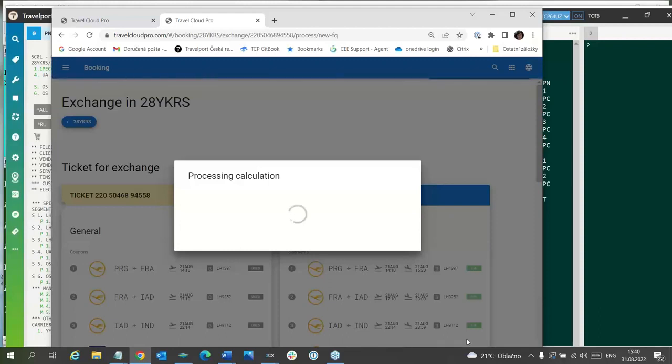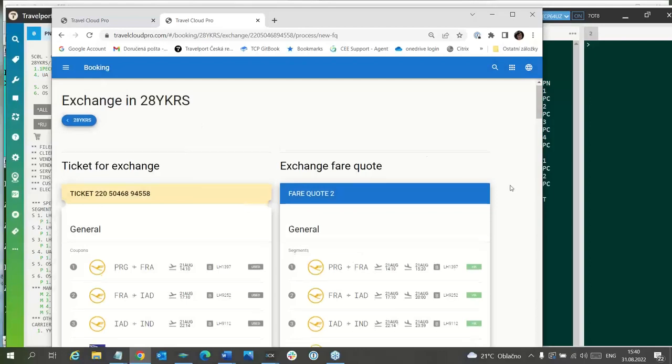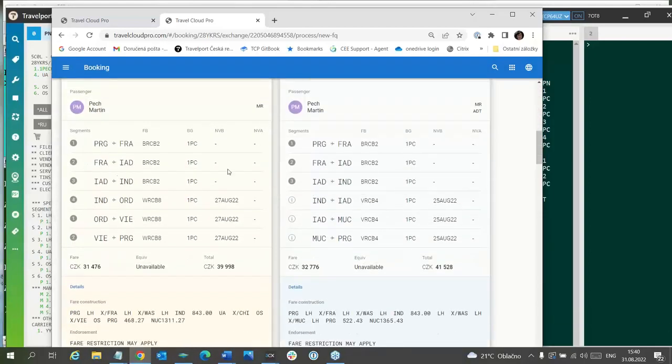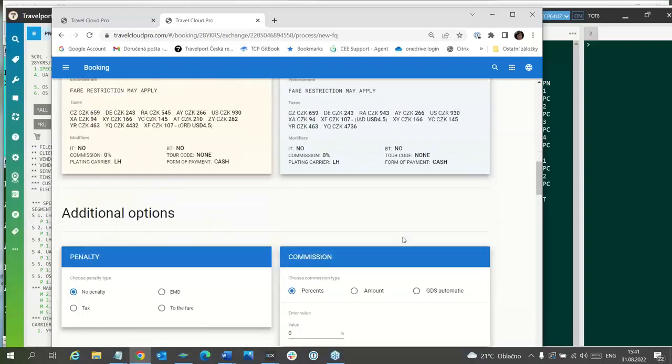This is very good that you have original ticket and new fare calculation in one display, and you can compare it immediately. You know if it is what you wanted. So now I have VRCB4, and here was WRCB8. This letter R means the same fare family for carrier LH, and the fare is higher. So we can use this fare calculation and we can continue.